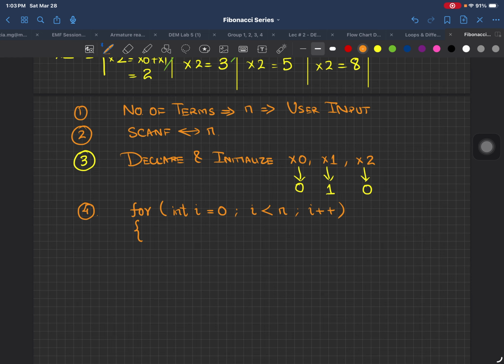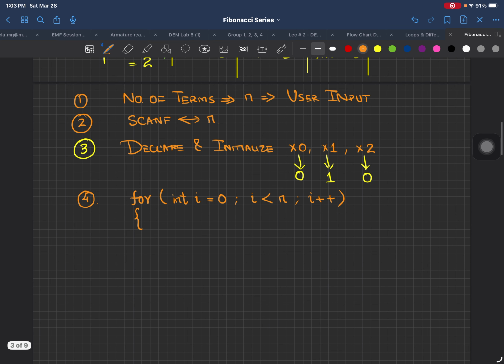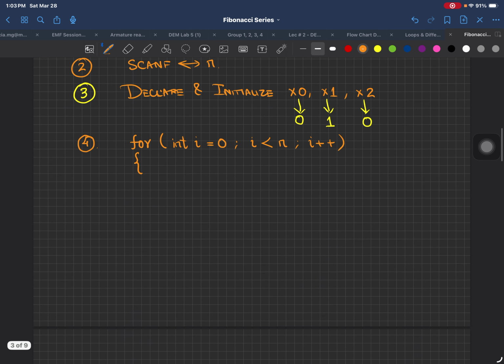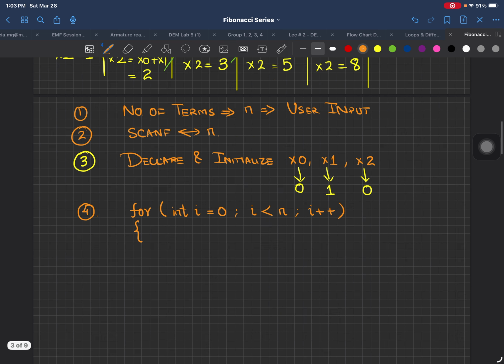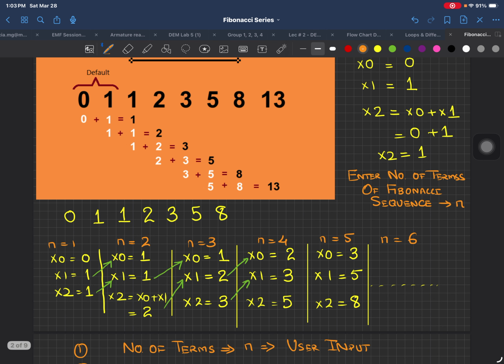So after, and this is not going to be a nested loop. Remember, this is not on just 2 different lines. It's just a repetition of the run. Now, after this for loop is started, as you all know, the first 2 terms of a Fibonacci series are fixed, which is 0 and 1.